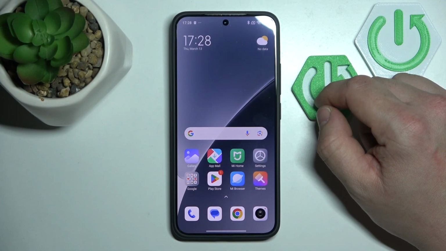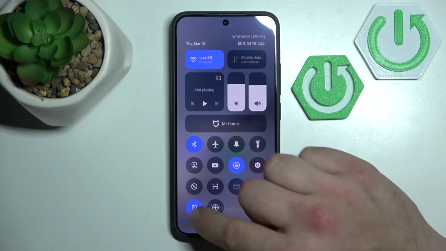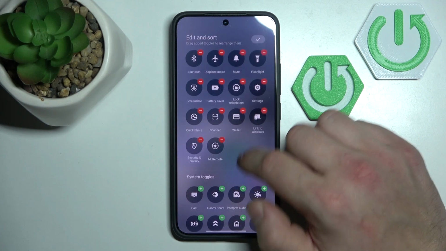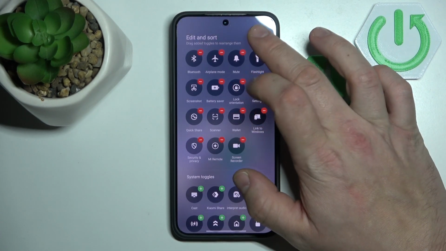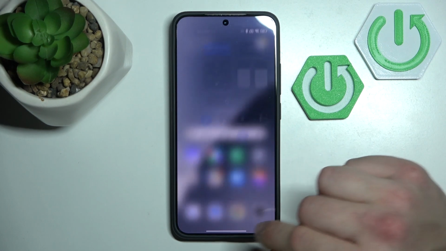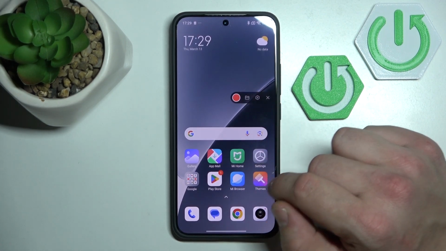In order to access screen recorder, firstly swipe down Control Center. If the screen recorder is not available right here, go to Edit and add screen recorder to Control Center main menu. Tap on it to enable screen recorder.